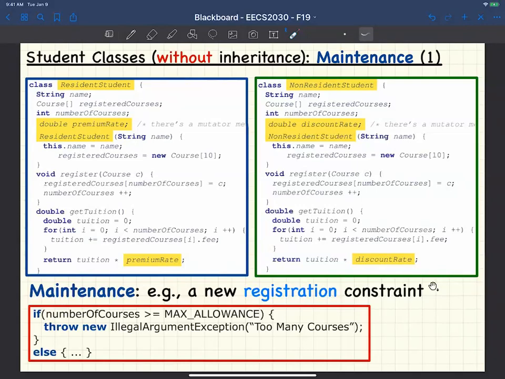Two places? Would you agree that we have to modify basically both this course over here and this course over here? You have to. Okay? Basically, this particular if statement here is going to be introduced to the register method here, and also it's going to be introduced to this particular register method here. That's what you got to do. Okay? So multiple places, that's not good.